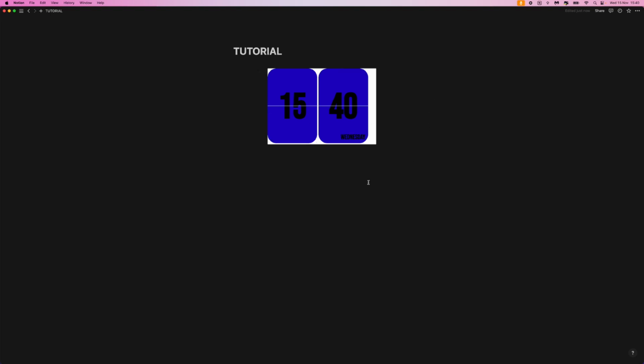And what we can do then is position this wherever we like, and that's how easy it is to add a clock to a Notion page.